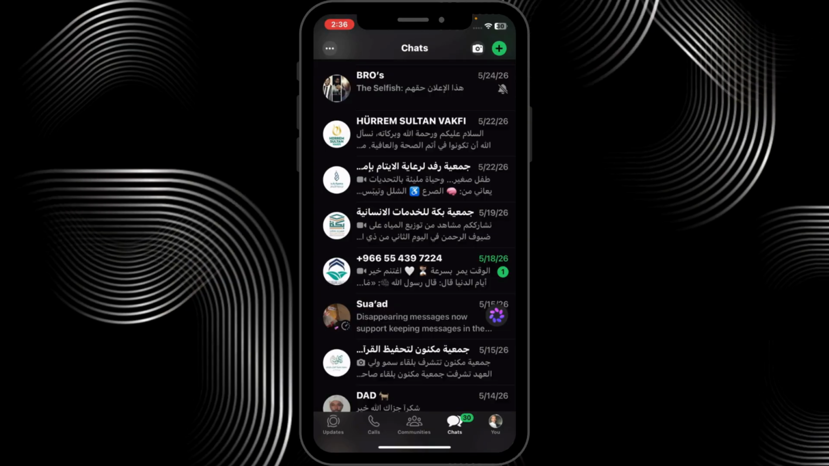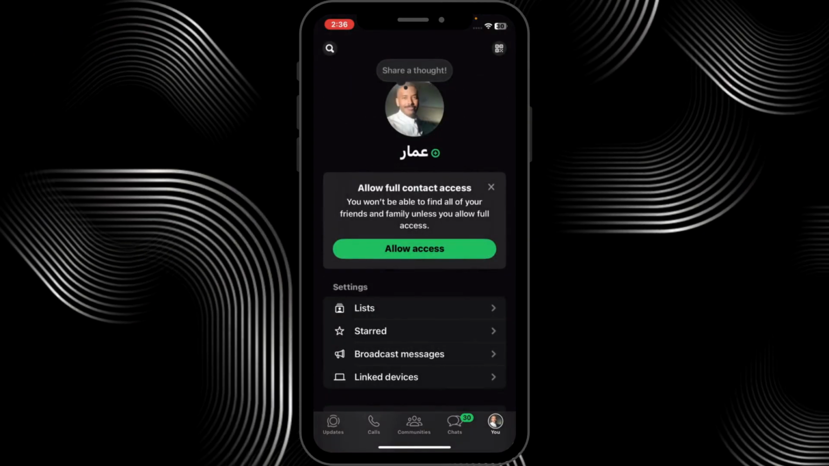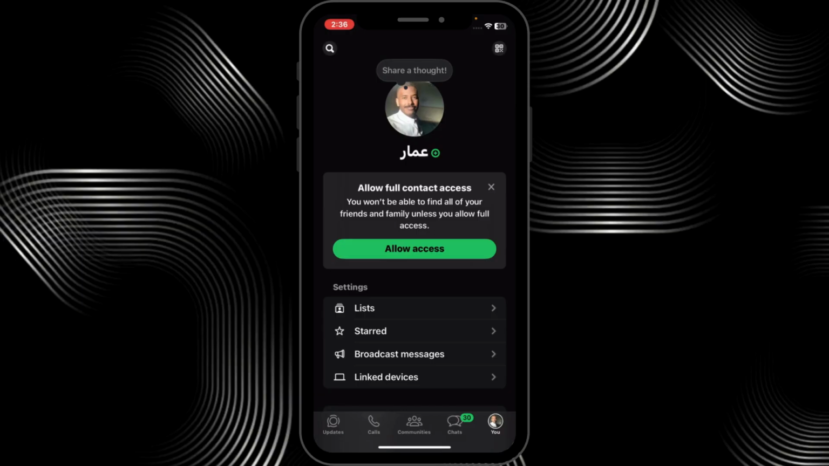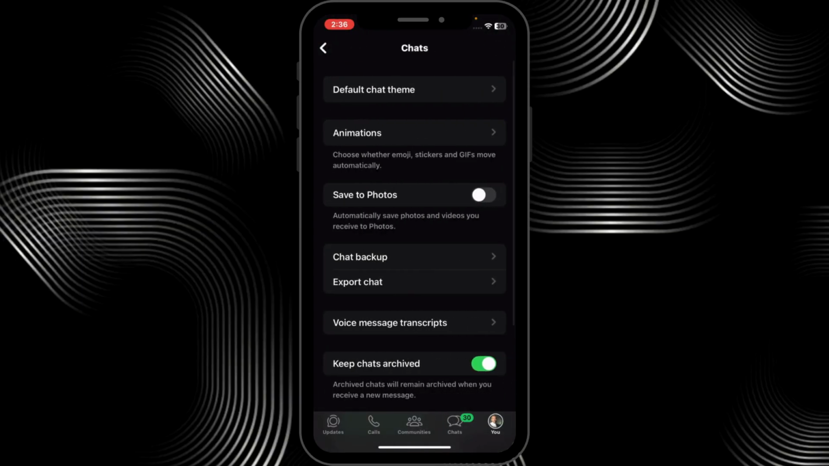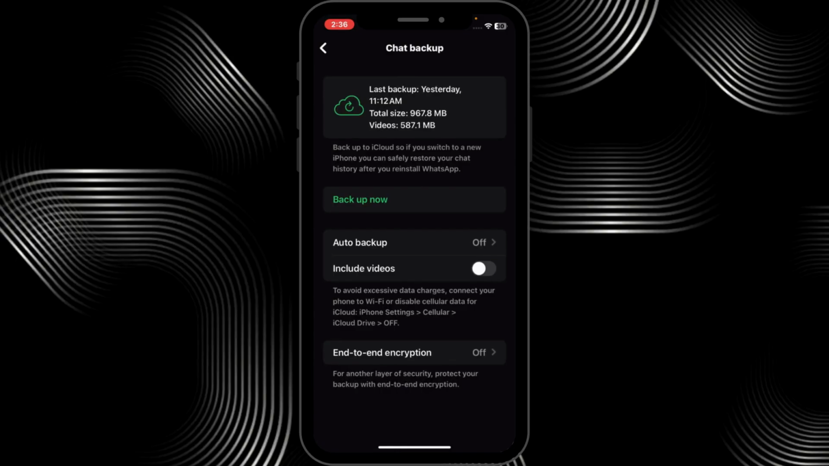So go to WhatsApp, hit your profile icon on the bottom right, go to chat, and then chat backup. Choose a backup frequency, and select your preferred Google account. This is important. You need to use your Android phone for this to happen.